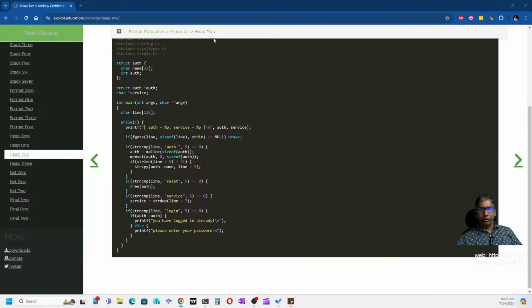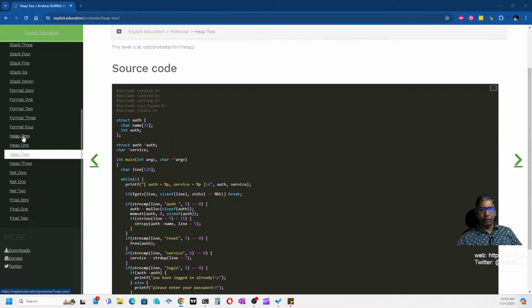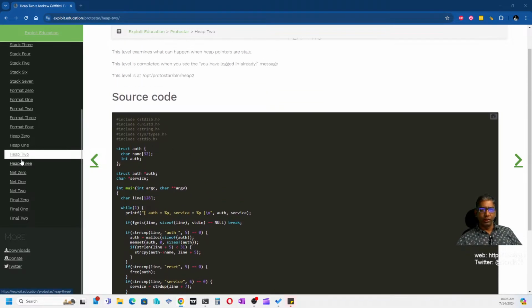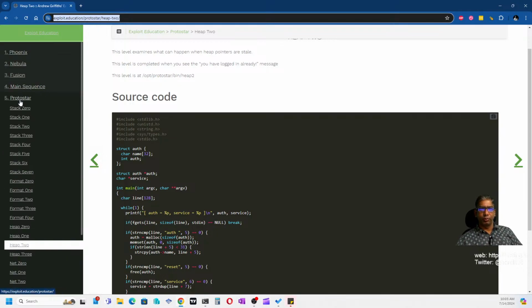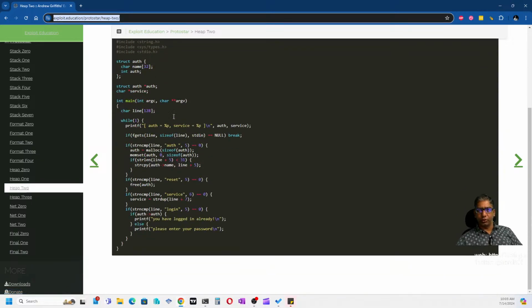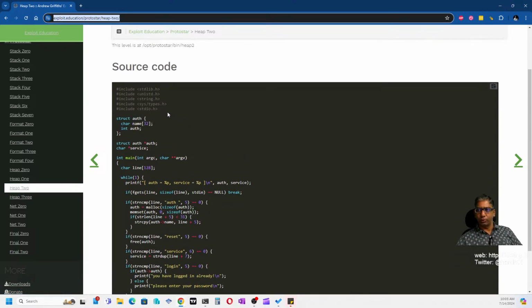Okay, so yesterday we saw Protostar Heap 0 and Heap 1 challenge. We saw how to solve this, what the heap structure is and all. So in this broadcast, what we are going to see is how we can solve Heap 2 challenge. You can go to this website, exploit.education, click on Protostar, go to Heap 2 and you will see the source code over here. So first we will understand the source code.